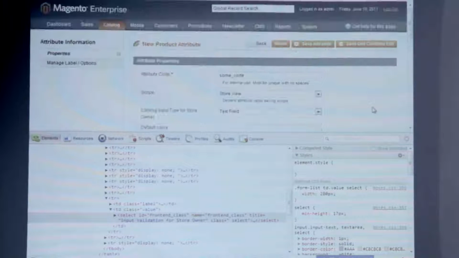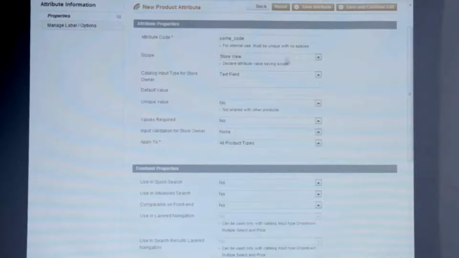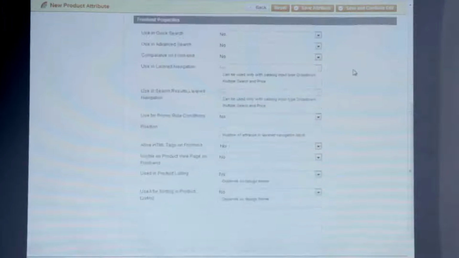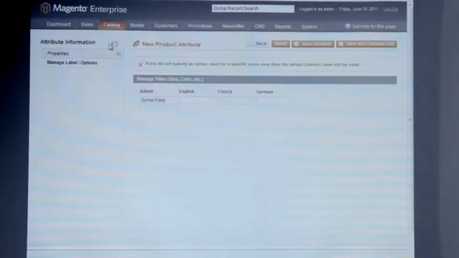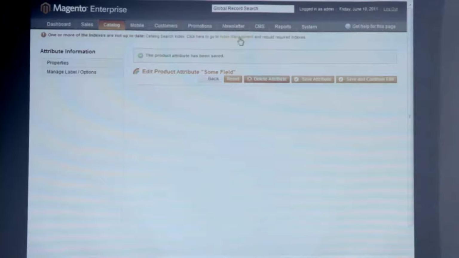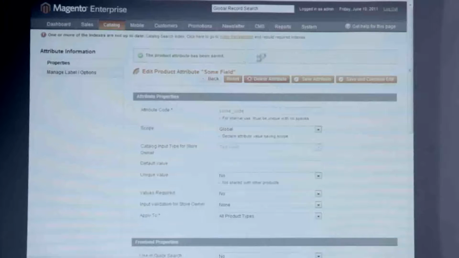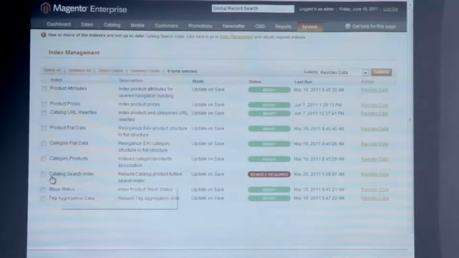Okay, so I've shown you the screen now, so let's walk through doing this. We need to add it to the default attribute set and check that it appears on the product edit page. All right, so let's do a text field. I'll make it global, and I'll give it some name for the admin. Some field, all right? Save and continue. Oh, now I have to go to my index management screen and refresh that catalog search index. Oh, I don't think I had it set.